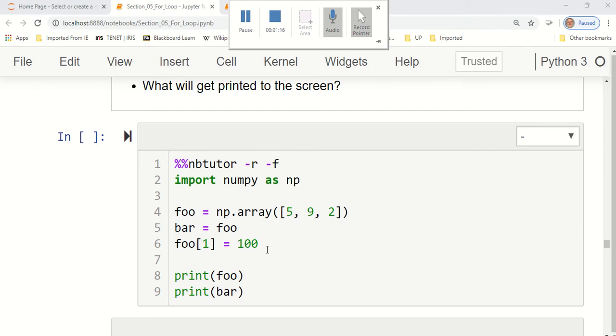Record 8 will print foo, so there we expect 5, 100, 2. I hope that's what it's going to do. But in record 9, when we print bar, what will it print now? In other computer languages, it will print 5, 9, 2. But in Python, it doesn't. And the reason why it does not will become clear in a moment. So let's execute this.